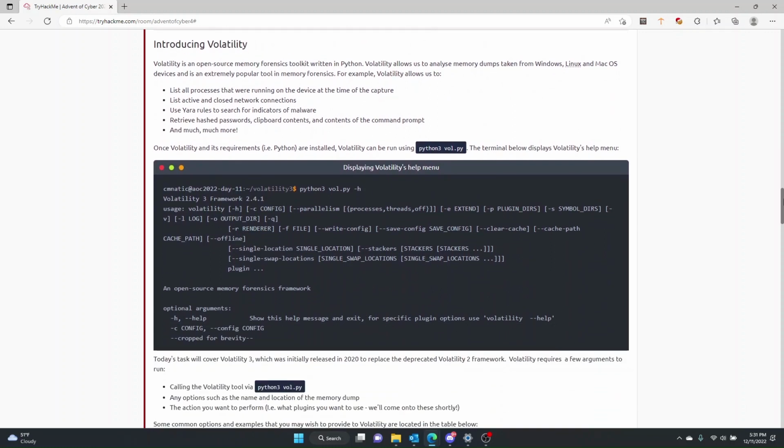Okay, so introducing Volatility. This is an open source memory forensics tool written in Python, which is a programming language. Volatility allows us to analyze memory dumps taken from Windows, Linux, and Mac devices and is an extremely popular tool in memory forensics. For example, Volatility allows us to list all processes that were running on the device at the time of capture, list active and closed network connections, use YARA files to search for indicators of malware, retrieve hashed passwords, clipboard contents and contents of the command prompt, and much more.